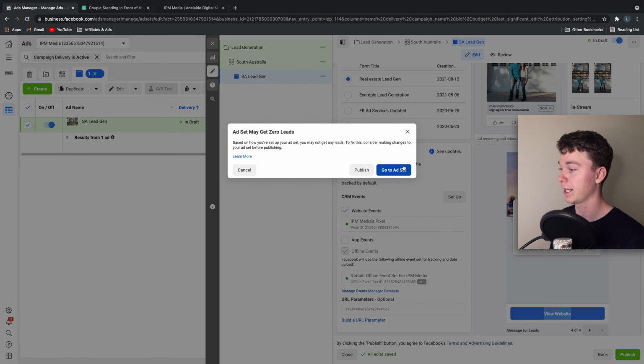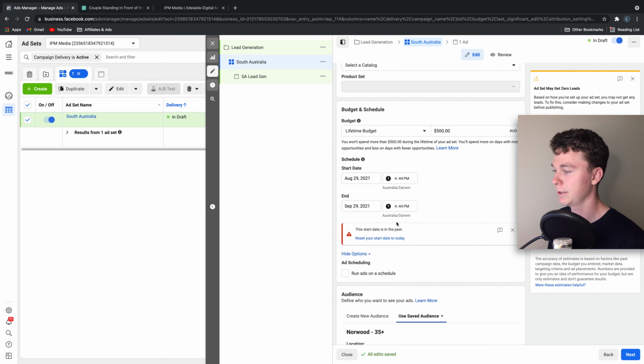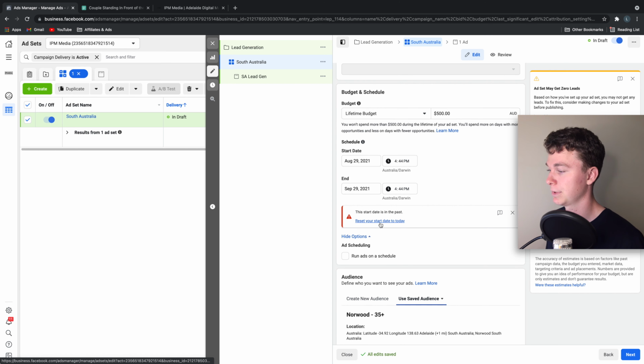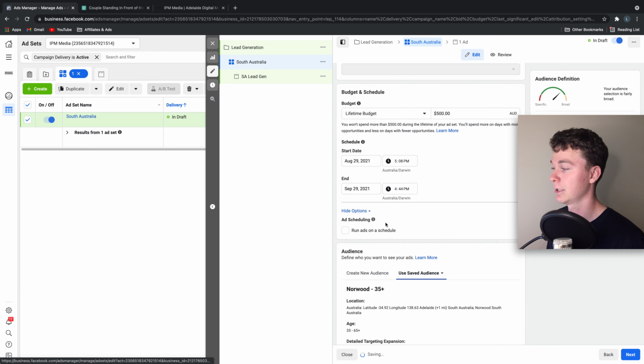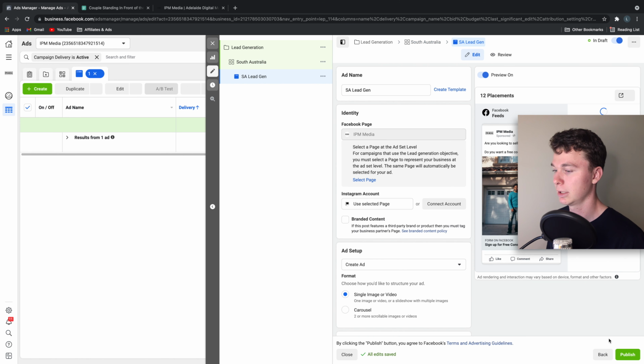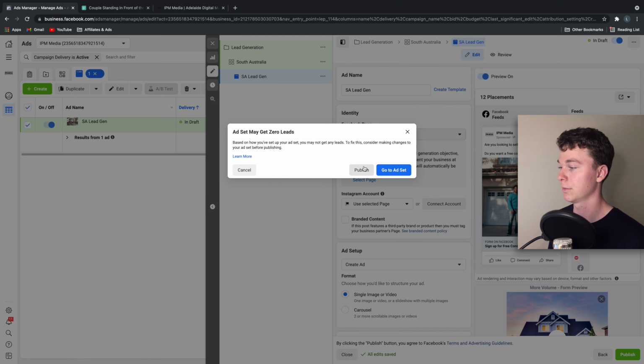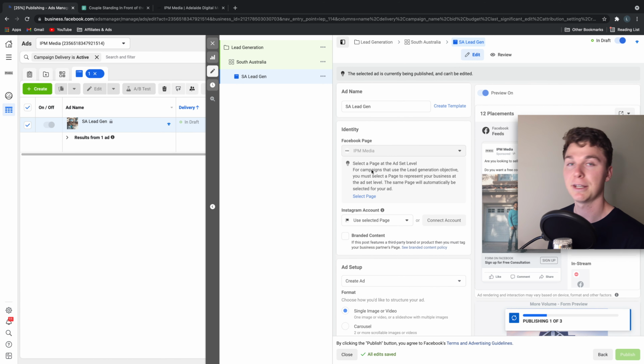If we hit go to ad set and have a look, you can see that the issue they're saying is that your start date's in the past. So let's set it to today, and there you go. The ad will run for a month at $500. Once again, hit publish, and you're good to go. Facebook is going to review your ad and check it out and make sure it's all legal and hunky-dory, and you'll be off to the races.